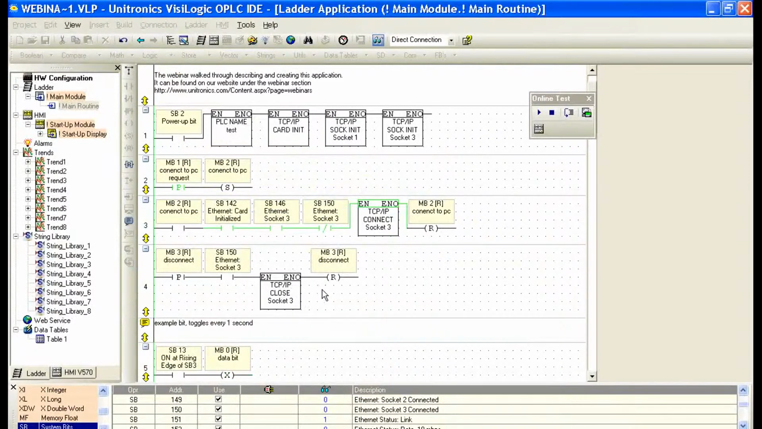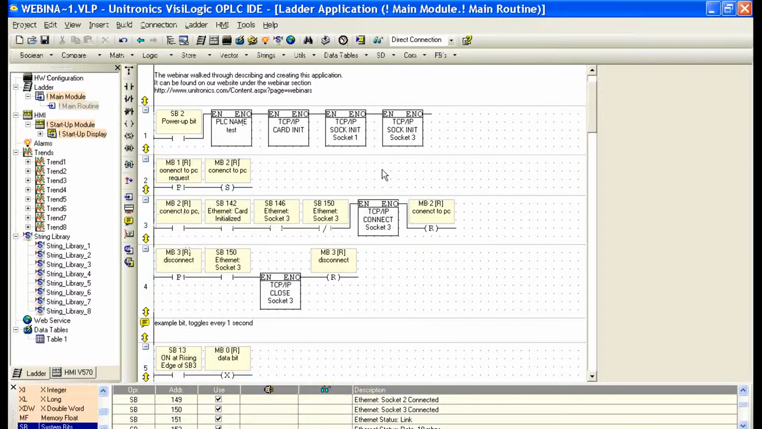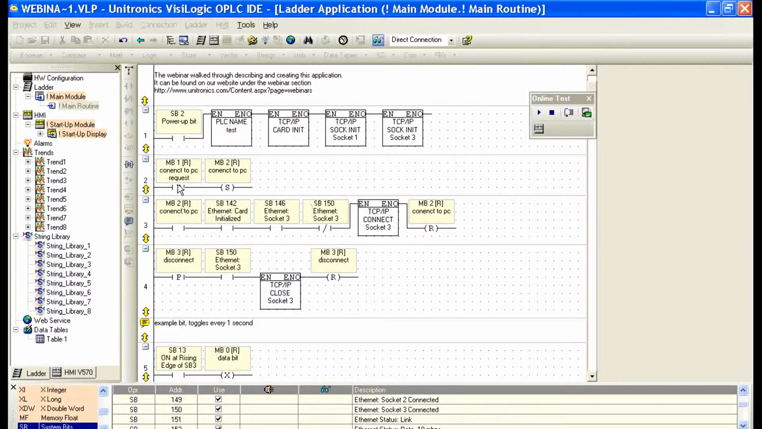Again, we briefly took a look here at a TCP/IP connect and a TCP/IP close, and it's not very difficult to work with these. Do we have any questions? Okay, so there's one question: why do we set and reset MB2? We use this technique here as kind of a latch or a sample and hold.